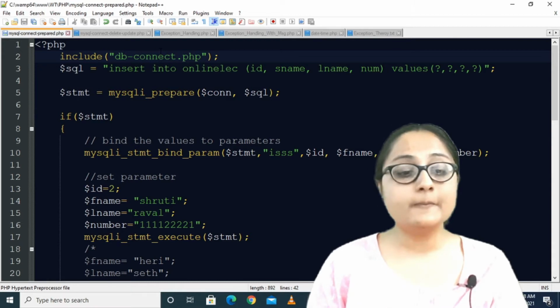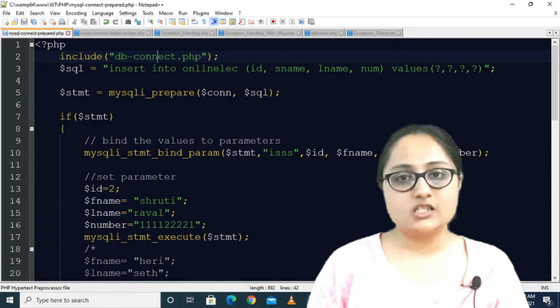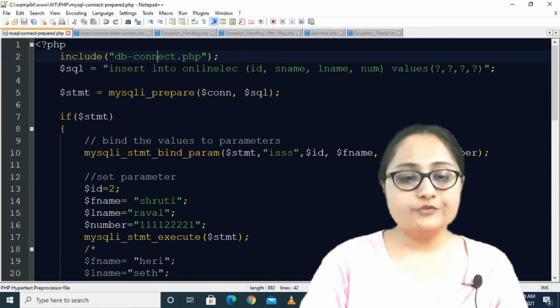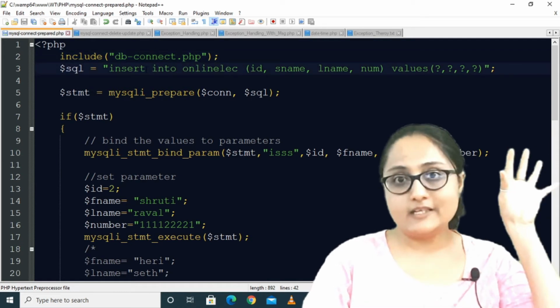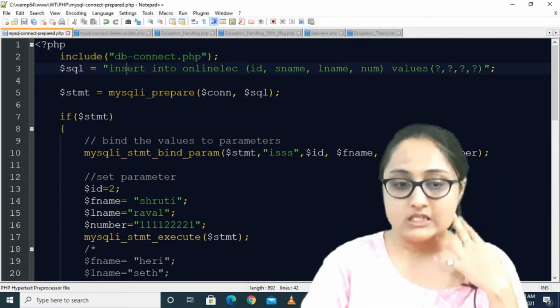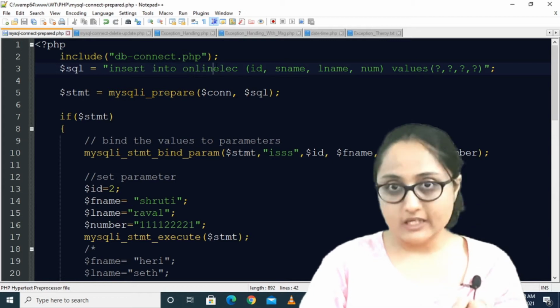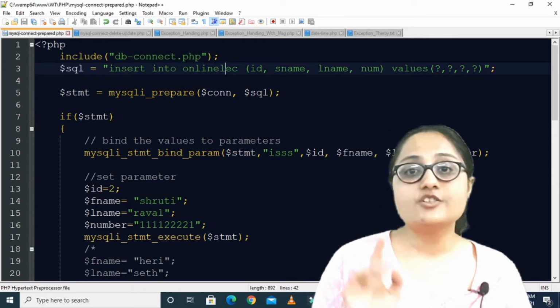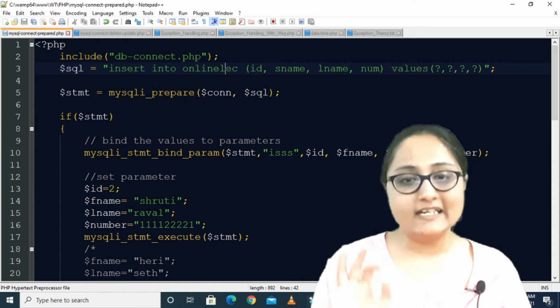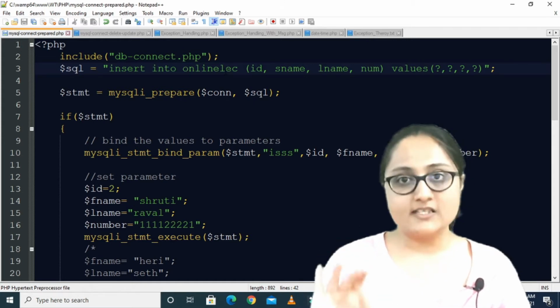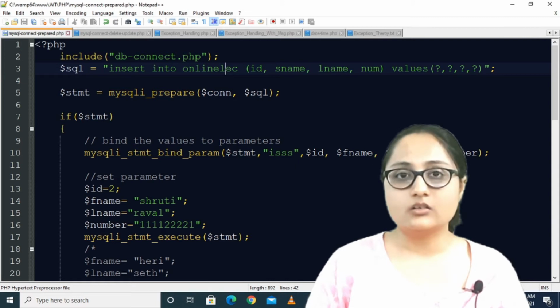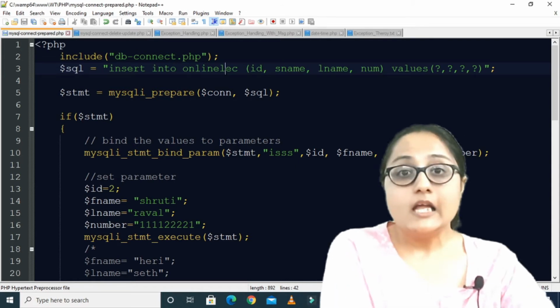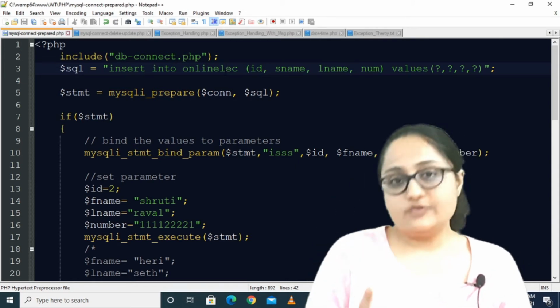Now what am I doing? I am just writing an insert query. If you recall, the first insert query that we wrote in the previous lecture was insert into, then your table name. Our table was online leg, and it consists of 4 columns: ID, sname, lname, and number.